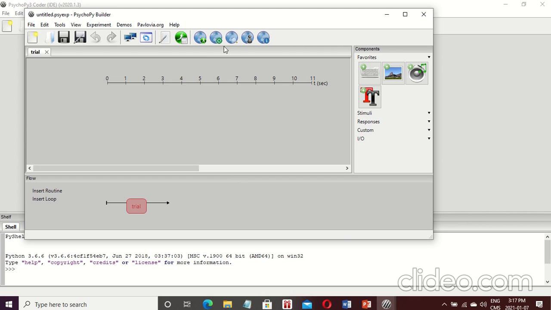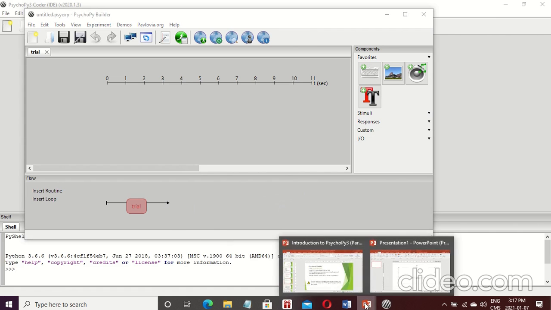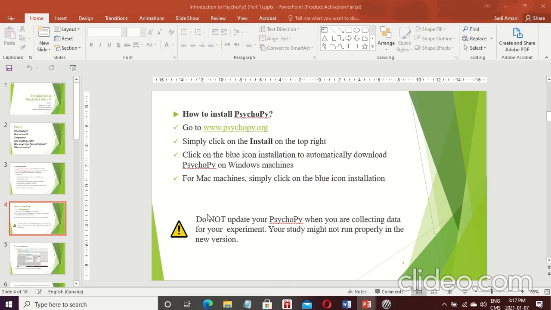So we have the trial section, the components section on the right, and then we have the flow section on the bottom part. Each of which I will explain the functions and how we can work with them. All right, so let's continue.